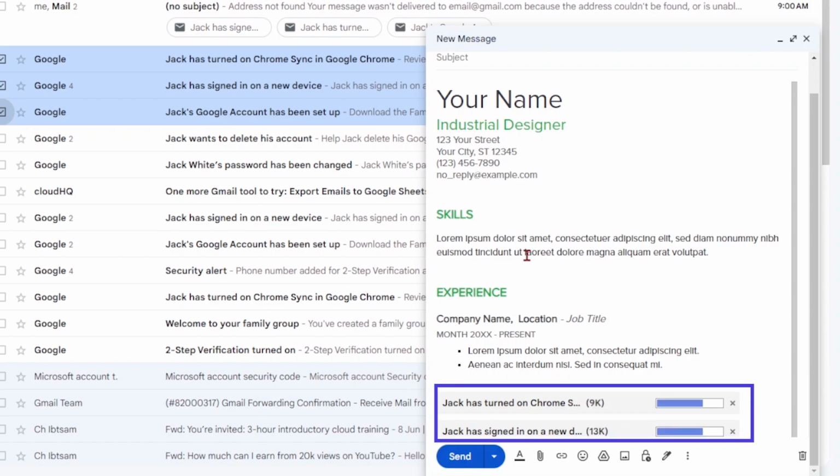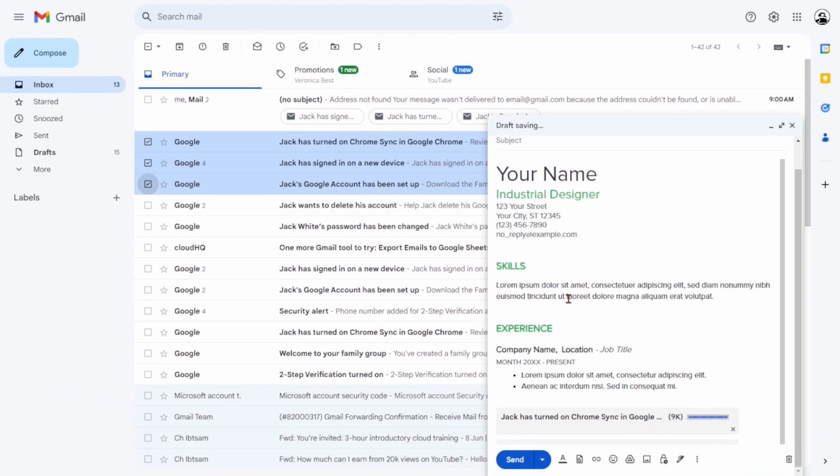And there you have it. You now know two methods for attaching an email in Gmail, the forward as attachment method and the drag and drop technique. These features can save you time and make your email communication more efficient.